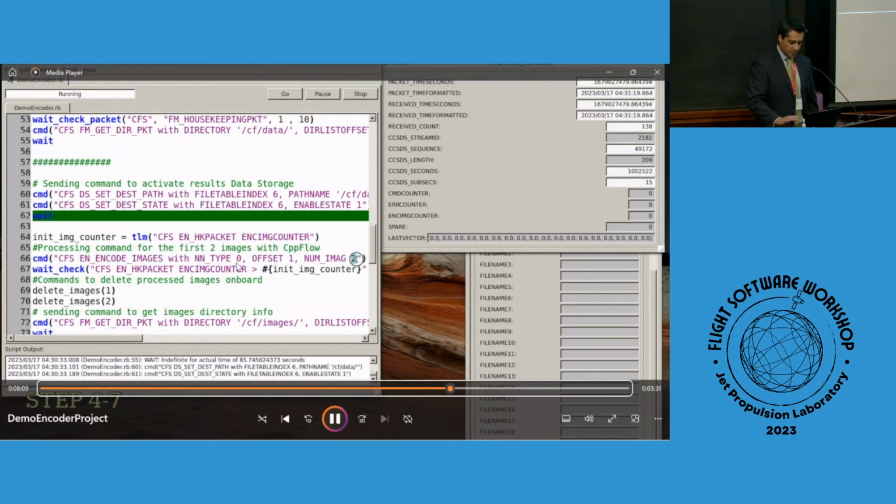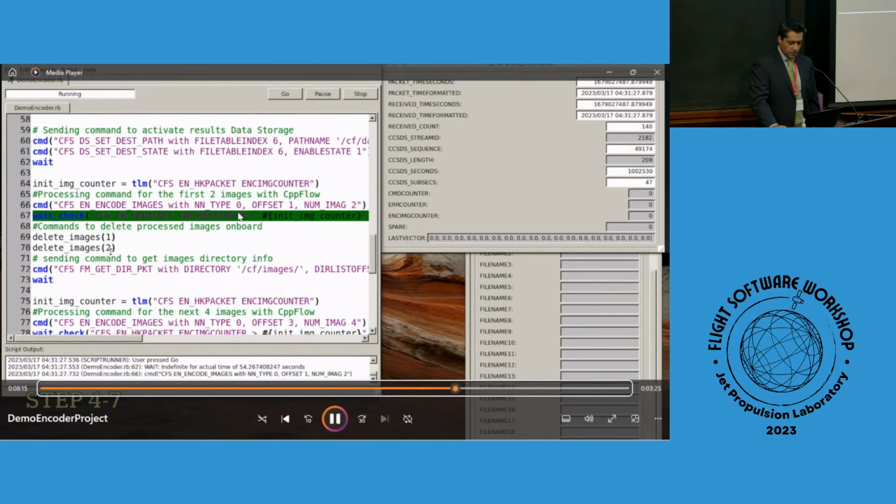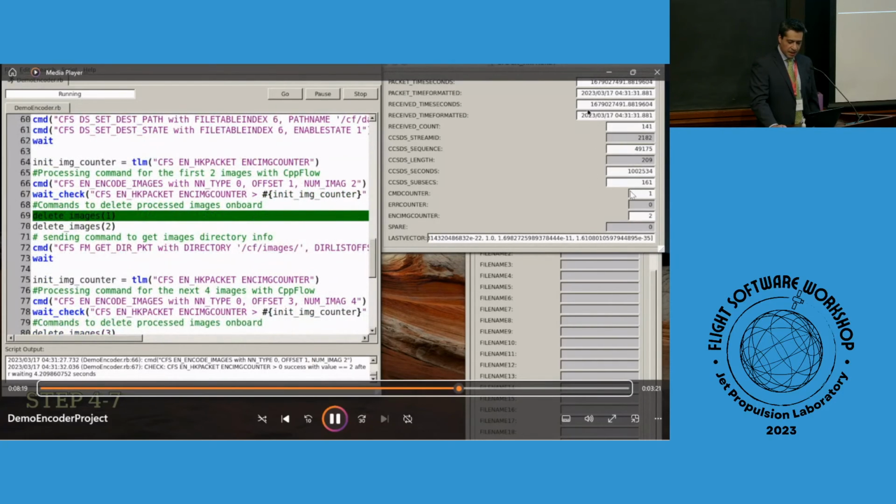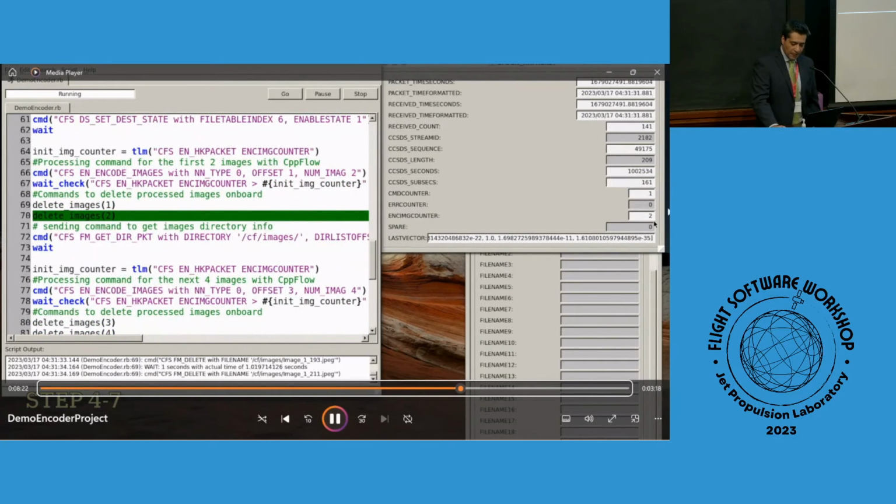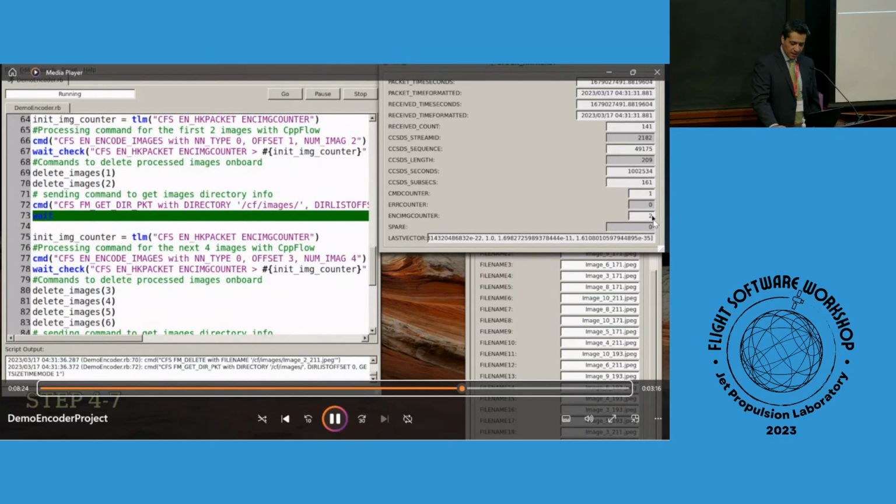This is the type corresponding to TensorFlow. I'm going to process 2 images, starting with image 1. So this is the command running. And we can see now this is the response of the encoder application. We process 2 images. And we can see now there is no more image 1 or 2 because we delete images 1 and 2.